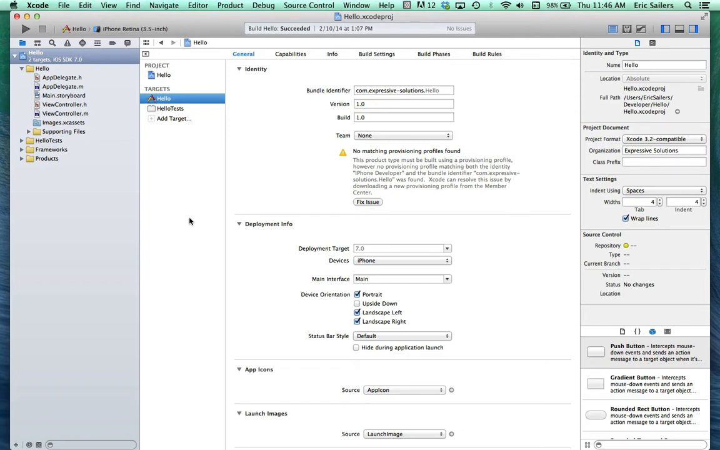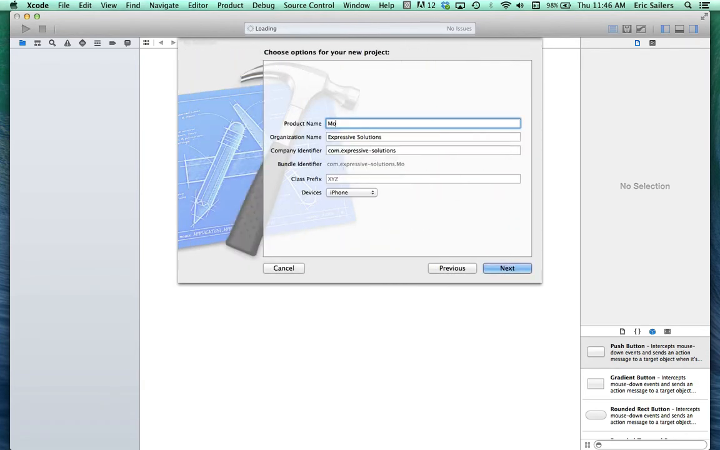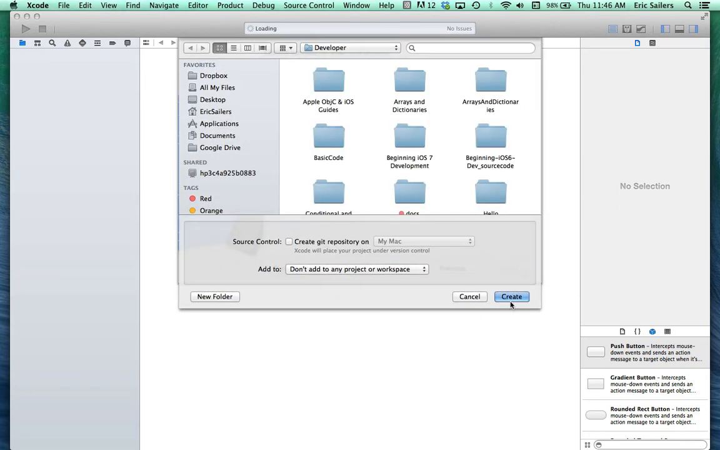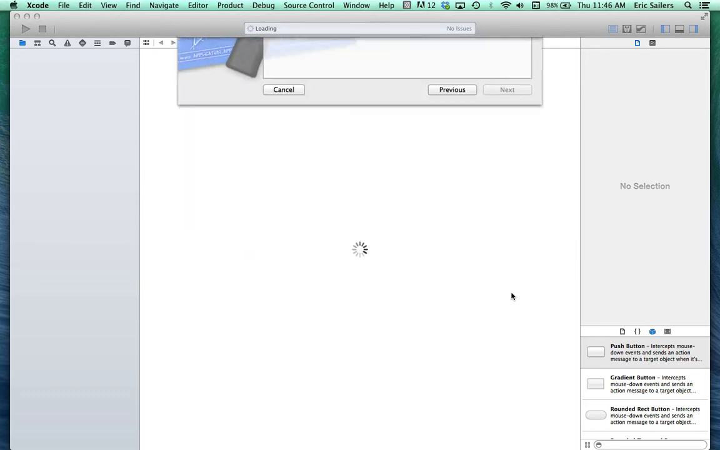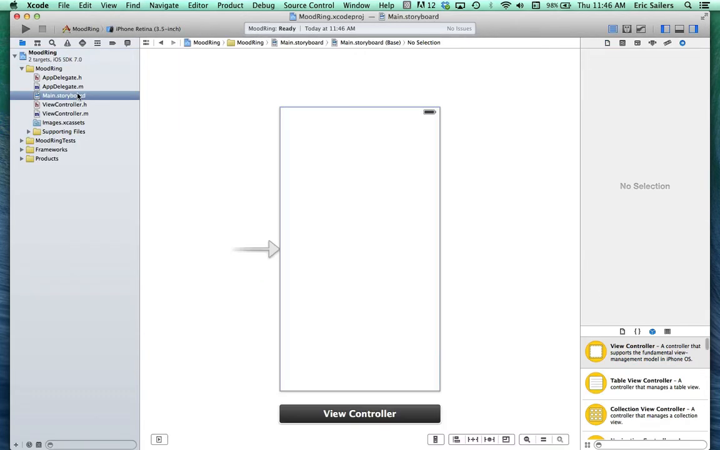In this video, I'm going to demonstrate how to create a mood ring in an iOS app. Let's begin by creating a new project. Here in Xcode, I'm going to use the shortcut Command-Shift-N. This will be a single view application, and I'm going to call it MoodRing. Then I'll tap Create here, and I'll go immediately over to the storyboard file where I'll set up the interface.